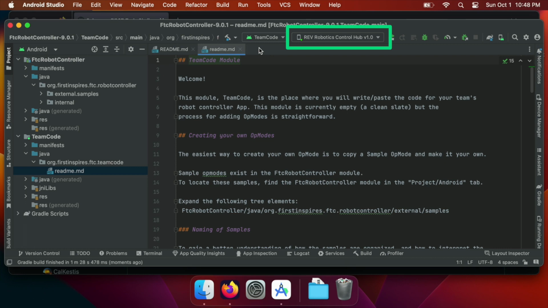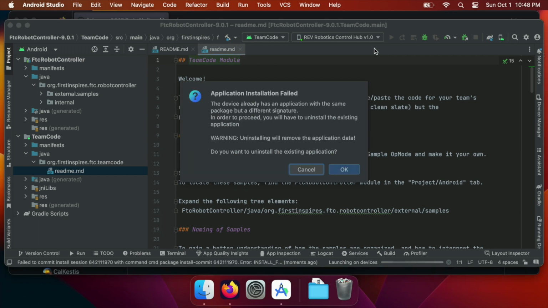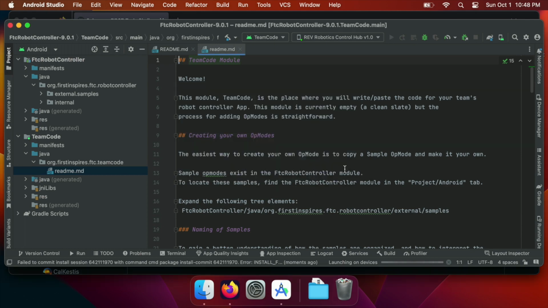You should see it appear in the drop-down list of devices at the top of Android Studio. Now that it's plugged in, we have the option to install this app on the device. If you've previously installed the Robot Controller app using the Rev hardware client, you may be prompted by Android Studio to overwrite what is there.